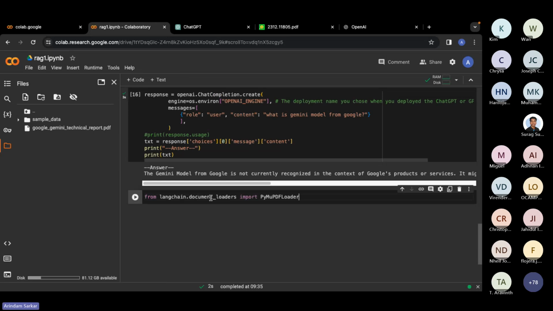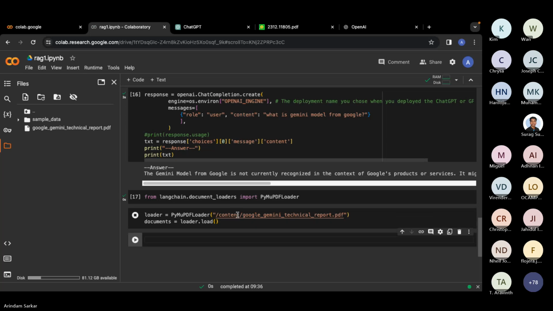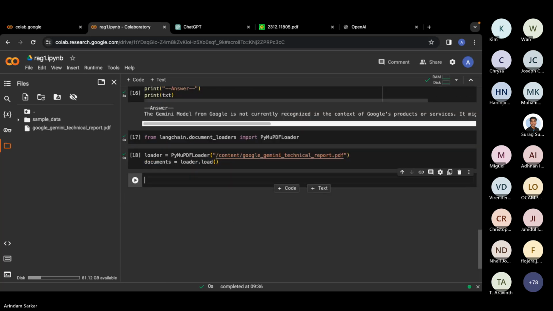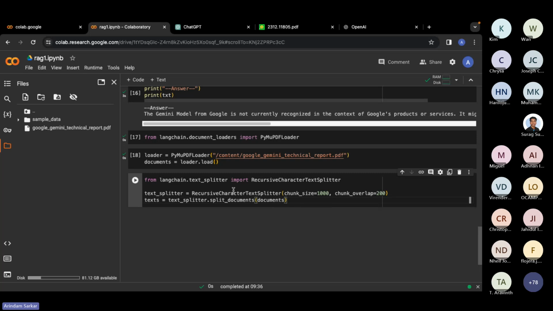For this, we are using a framework called LangChain. So from LangChain, we are going to load these things. This LangChain framework has different kinds of text splitting criteria. The one we are using here is the recursive character text splitter. And as I said, we are going to divide the PDF into small chunks, and for each chunk there will be some overlap factor.